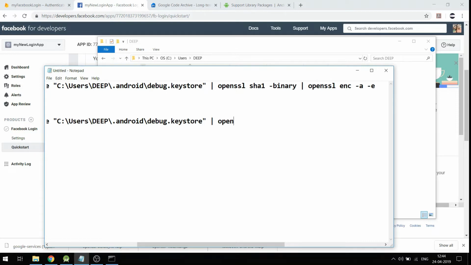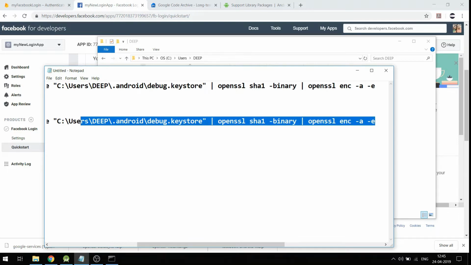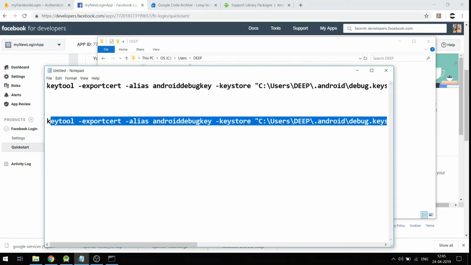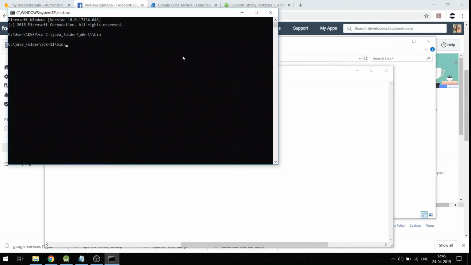And we'll write here openssl sha1 -binary, space, hash, and then openssl enc -a -e, and we'll copy the whole thing and paste it over here. But before that, you can also open the OpenSSL and see whether OpenSSL is installed or not. So my OpenSSL is there inside my bin folder, so it is opening. Now I should exit it. After exiting, we would copy and paste the thing which you have edited in the notepad and then hit enter.